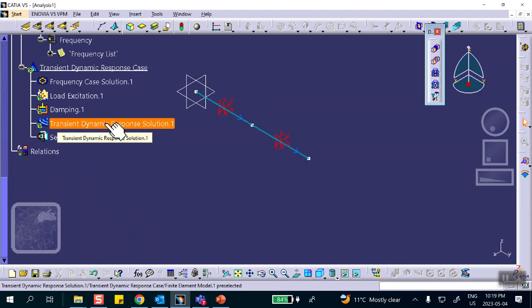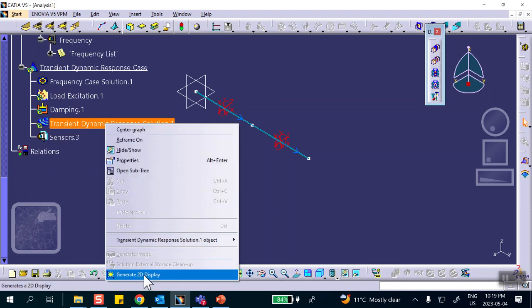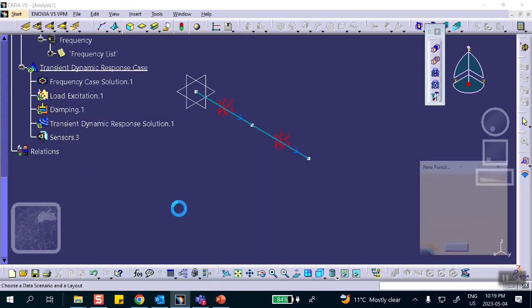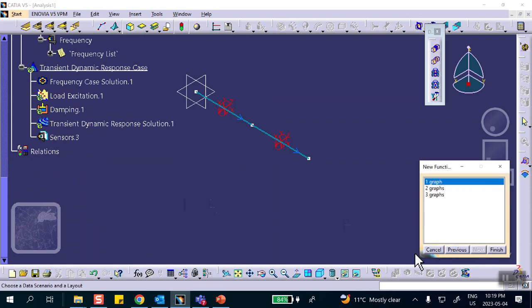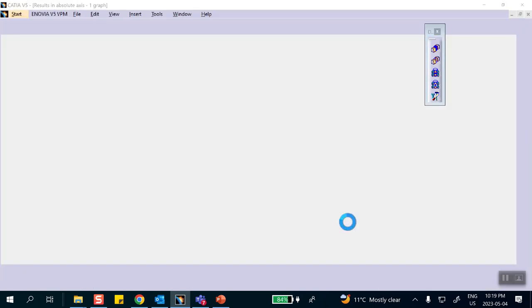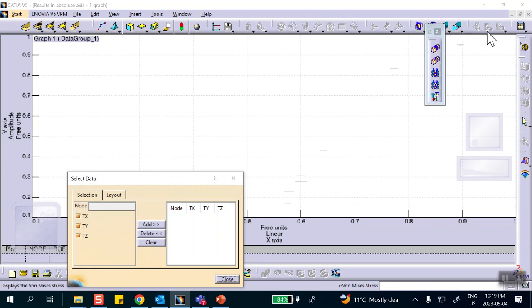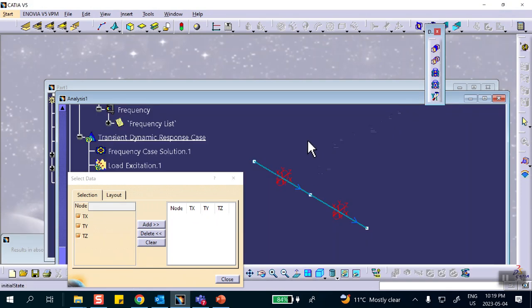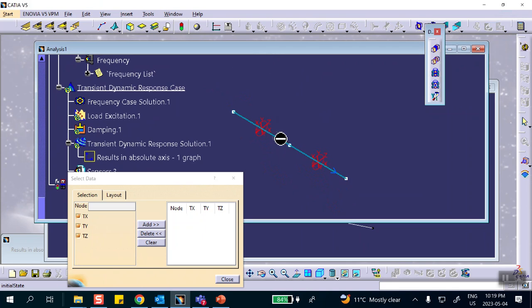So here's what happens. If you put the cursor here, right click and say generate 2D display, next, and finish, one plot only. It says, okay, where are the 2 points that you want to plot something about? So first of all, let me minimize this. Go here, and I want to select these 2 points, but it won't let me do that.